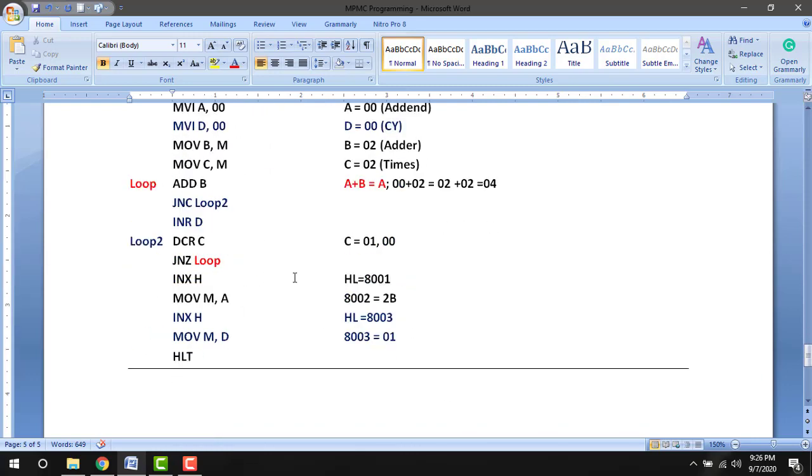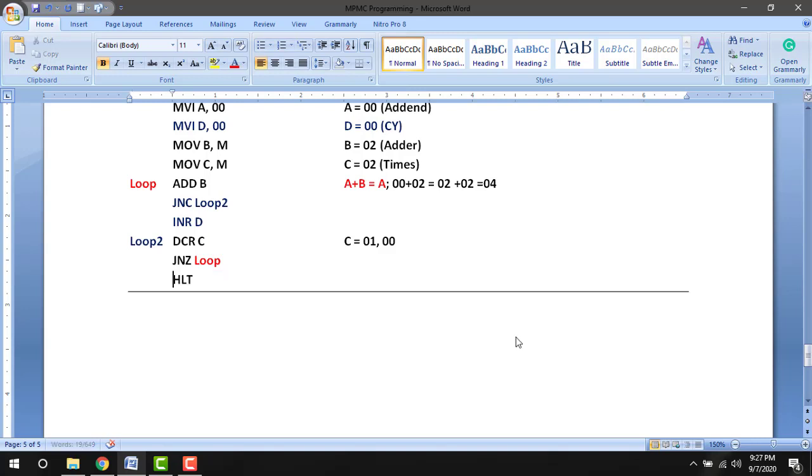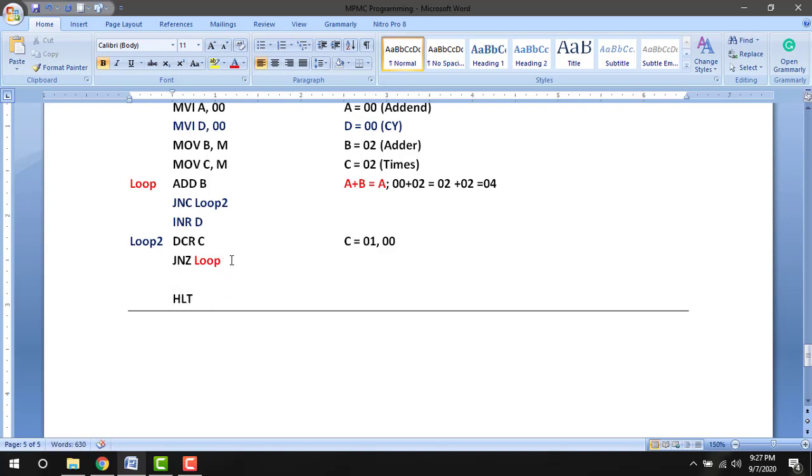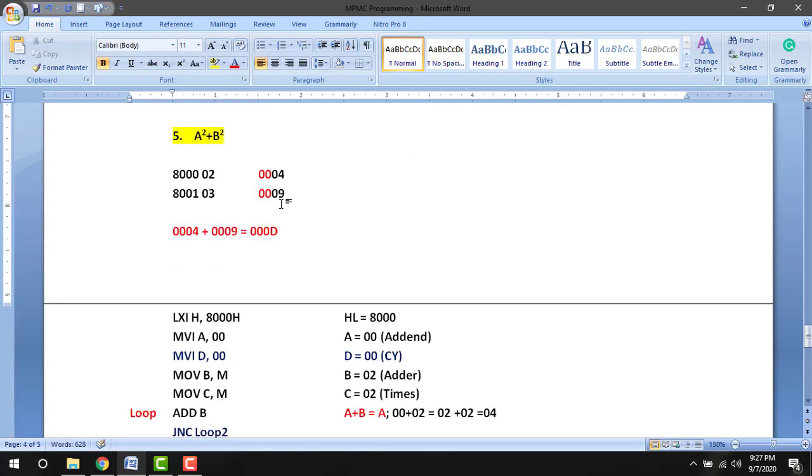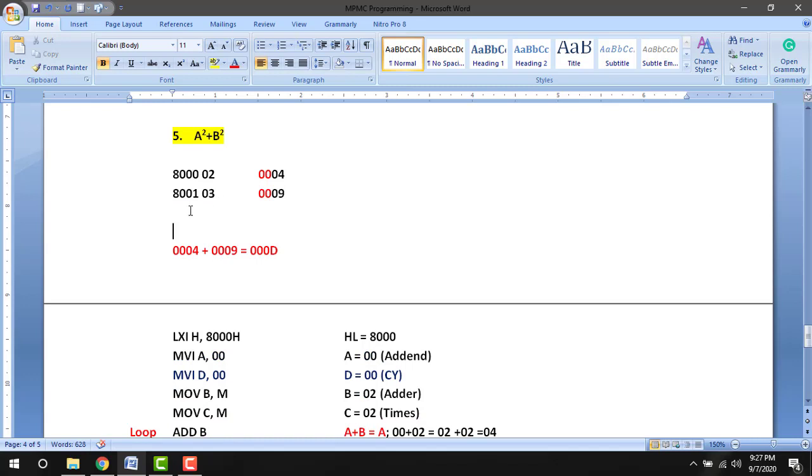So here the answer is available in accumulator and carry is available in D register. So what I am going to do is STA 9000H. I don't want to disturb this existing location because the second data is available in the next location. So I am going to store the A square data in the new location 9000. It is 04.